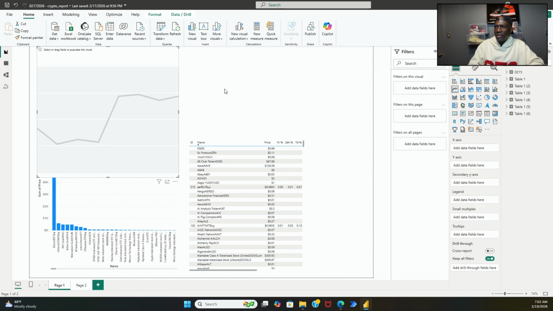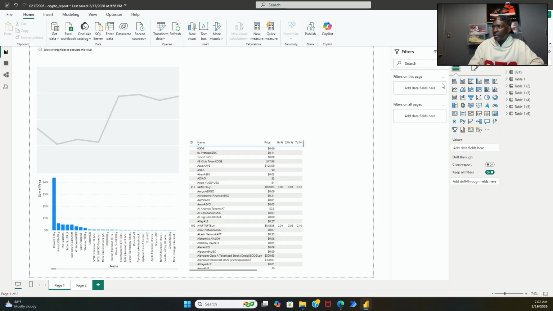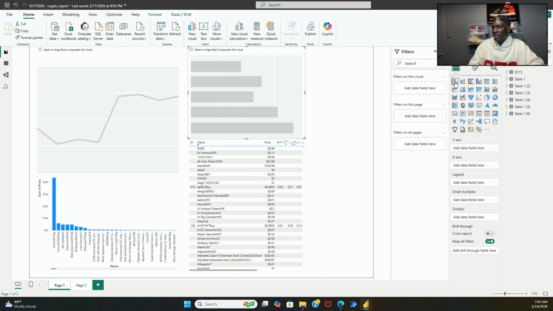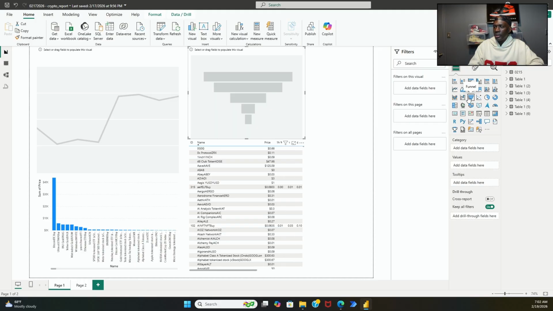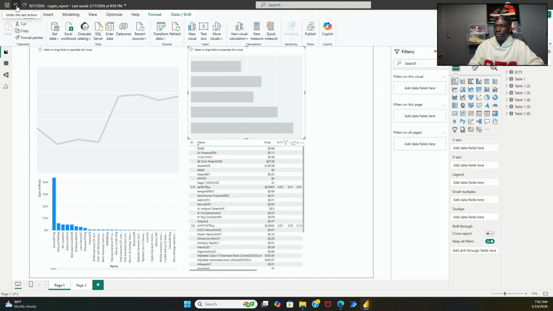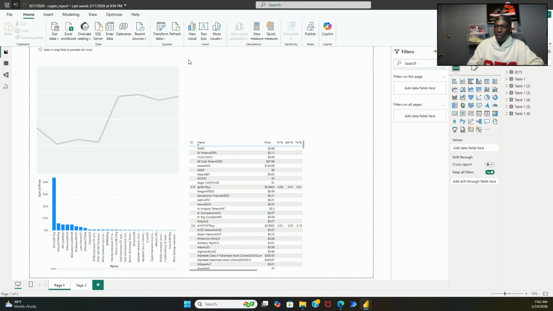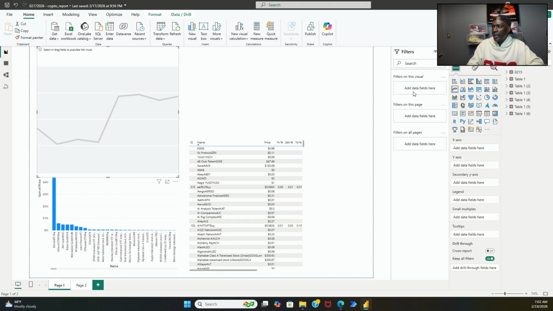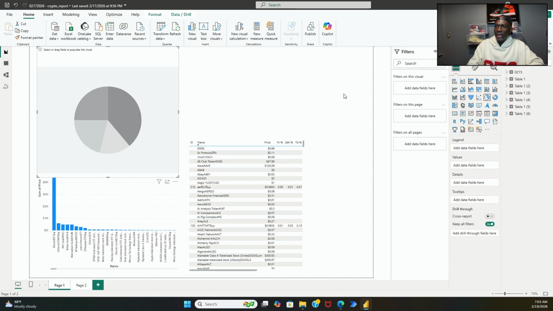Given that it's highlighted, if I click another visual, let's say this stacked bar chart, now that visual comes in as well. If I keep this visual highlighted and then I select, say, the funnel chart, it automatically changes. But I can go back to undo and it'll take me back to my bar chart. I can click delete. I can come back over to my line chart and select pie chart, and now it turns into a pie.